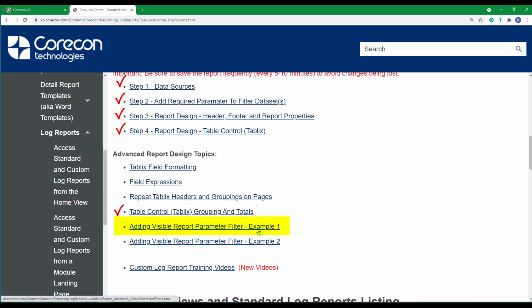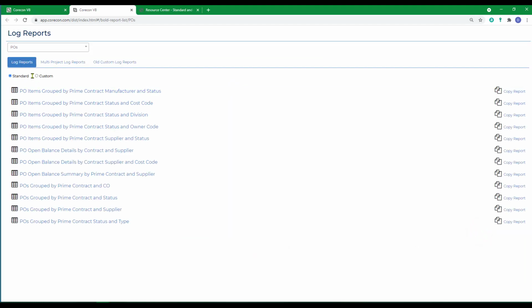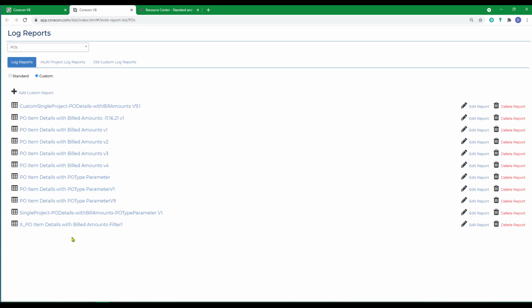This will be the first of 2. We're going to find that report with a project selected, and in the procurement module, I'm going to go down to purchase orders and reports. Then we'll switch the view from standard to custom. And this is the report we finished in the last training video. And I'm going to click the Edit Report.